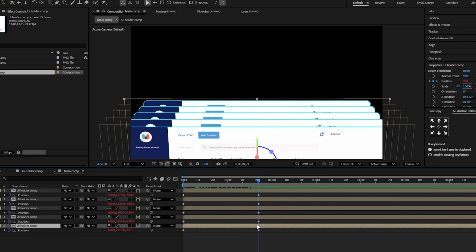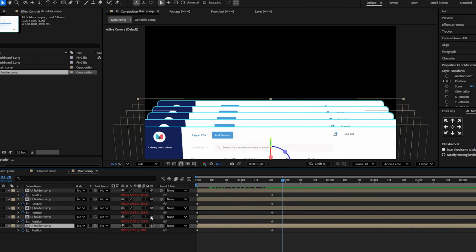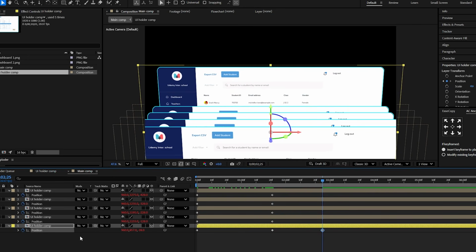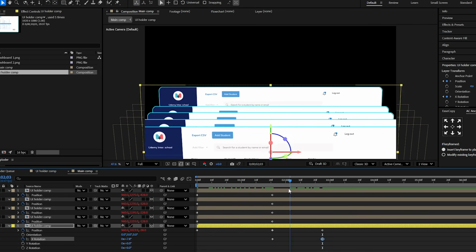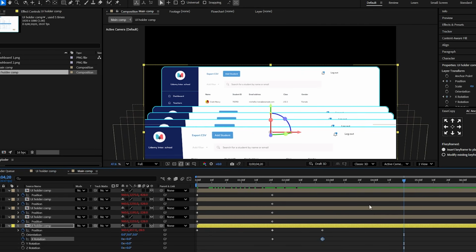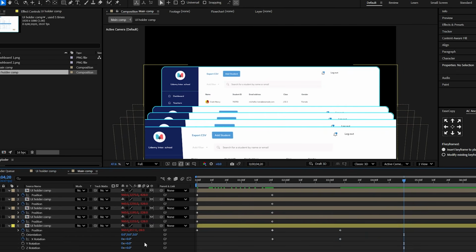Now we'll adjust this layer in the opposite direction. First, change its label color for better clarity. Then, adjust its position like this over here. Make a keyframe on its X rotation and adjust it like this. Go a few frames ahead and adjust its position like this.